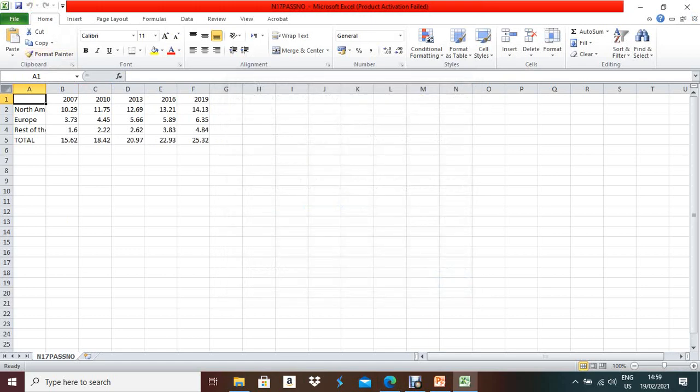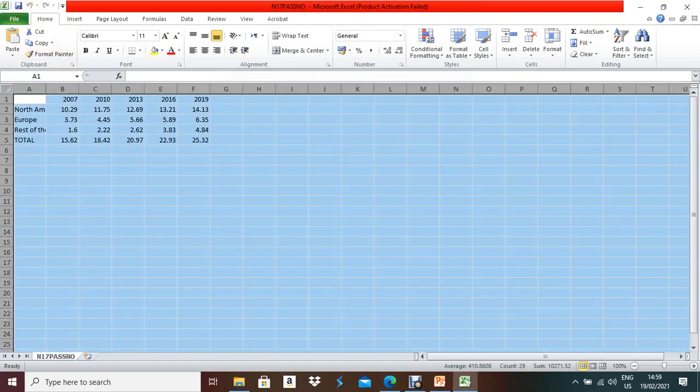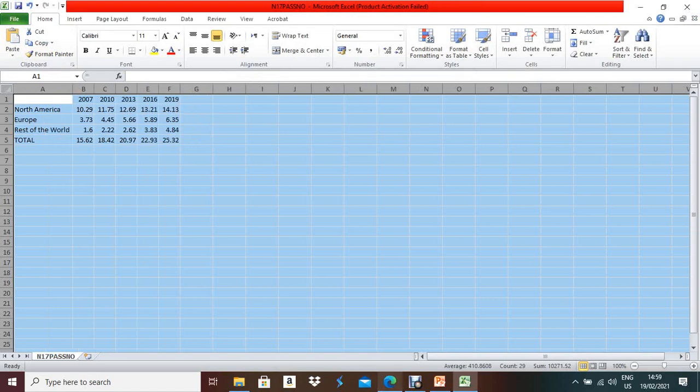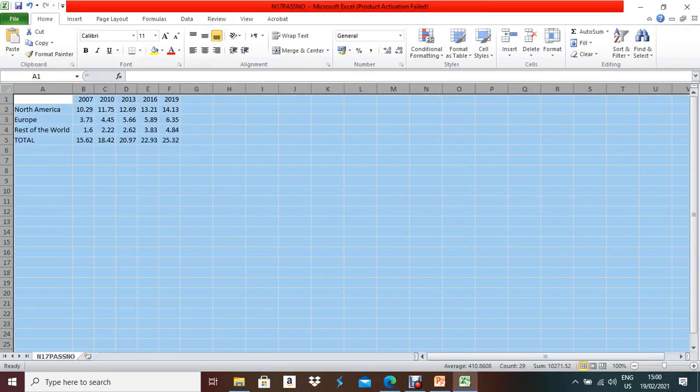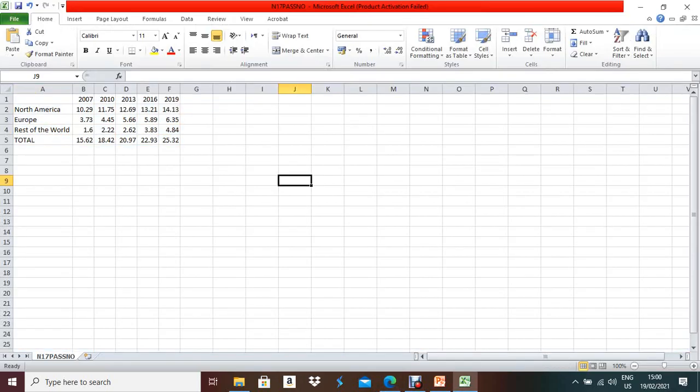Make all the data visible: block the whole thing, double click between two columns. Now what they're asking to do, create a pie chart using the data in the N17 passion.csv. The chart should show the number of passengers by region for 2019 only. So according to the region you have to make a pie chart for 2019.